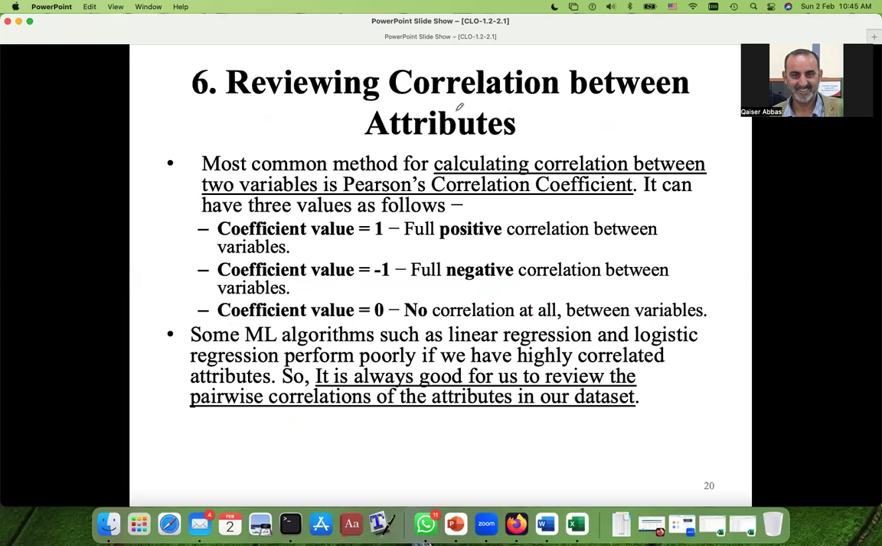Okay. Reviewing correlation between attributes. What is the meaning of an attribute? What is the meaning of this attribute?